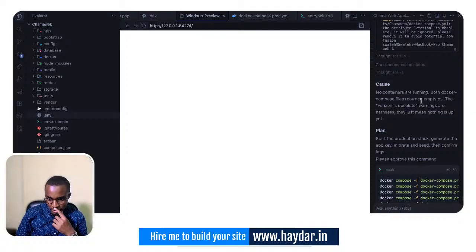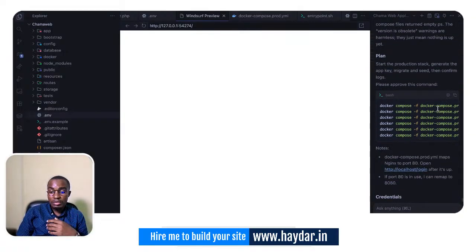So no containers are running, both Docker compose files returned empty. You see? If you do not understand that, you will not see that nothing actually was running. It's telling you the system is running, when in real sense nothing was actually running. So you always need to know, when it's saying Docker is running, go back to Docker and check for yourself, is it actually running, or ni mchezo? Is it jokes? So ensure that.